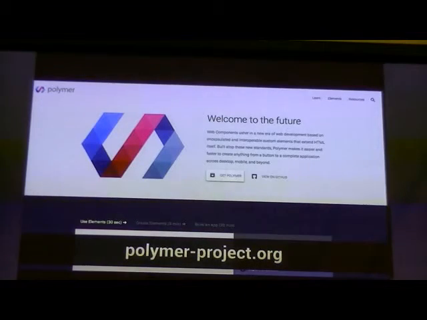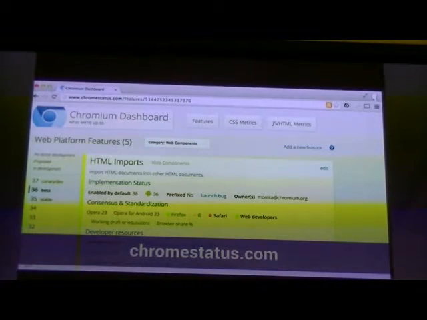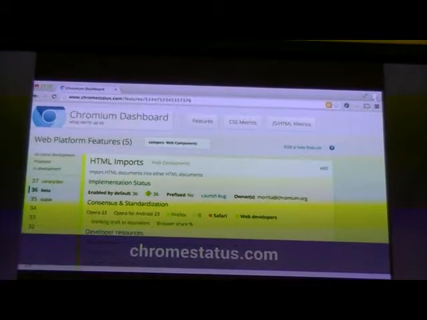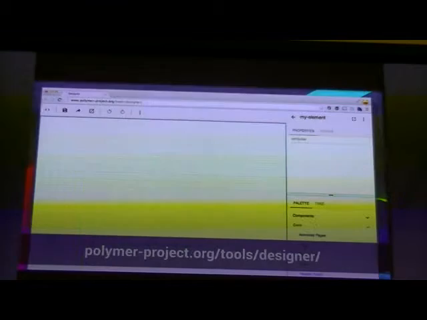Some apps that were built using Polymer: polymerproject.org. It's all Polymer, all the way down. Chromestatus.com is another app that is using Polymer. It's pretty cool. It gives you a list of what's implemented in what versions of Chrome, and you can see what's in development and things like that. The Polymer Designer is another thing that's using Polymer. Not surprisingly, so again, a little inception-y.